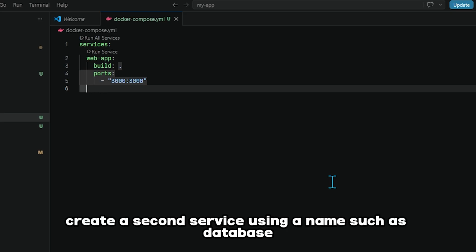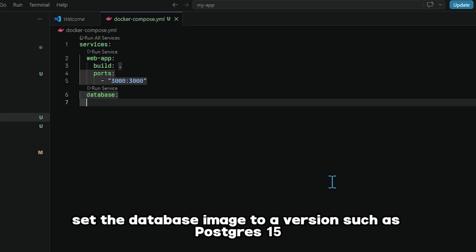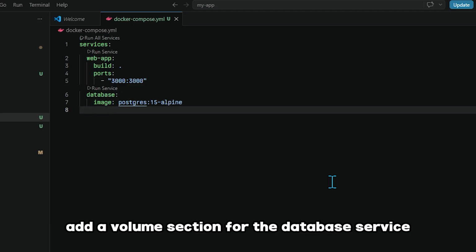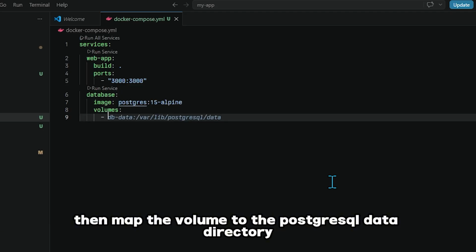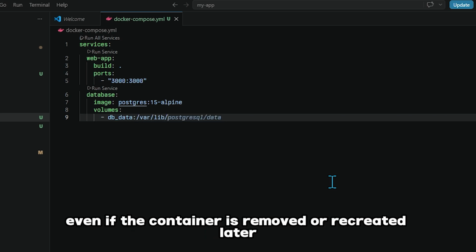Now create a second service, using a name such as database, so your database runs in its own dedicated container. Set the database image to a version such as Postgres 15 Alpine, which provides a lightweight PostgreSQL environment. Add a volume section for the database service. Then map the volume to the PostgreSQL data directory so your database files remain safely stored even if the container is removed or recreated later.